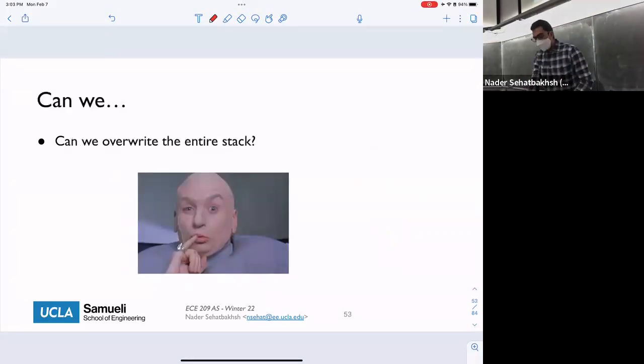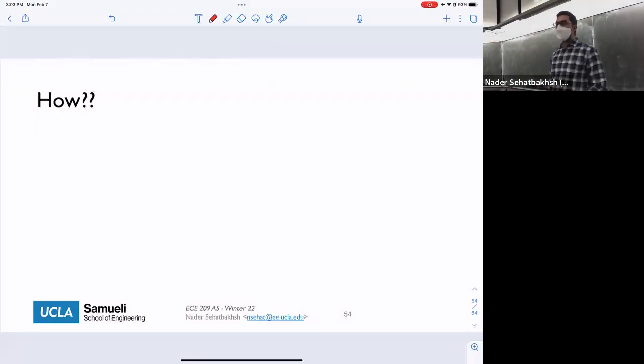Cool. So now let's actually start thinking about the adversary and how we can exploit this. The first question is, can we overwrite the stack? We're going to show you how to do it and how this could be useful for attack purposes. So the very first thing is, how do we do it, right? And the answer to that, unfortunately, is very simple. That's the basis of the buffer overflow. That's the cleverness of the buffer overflow.